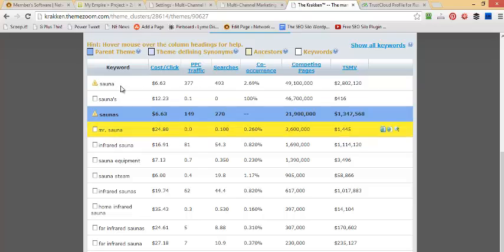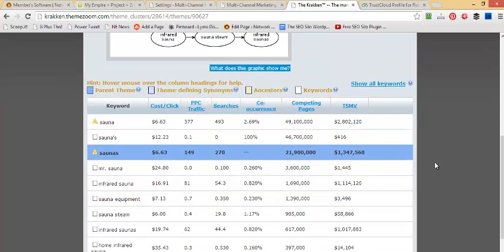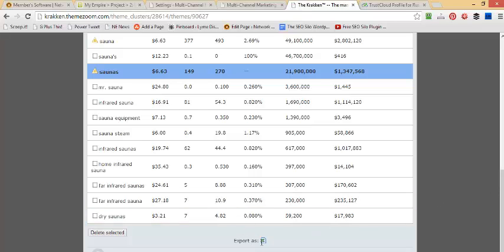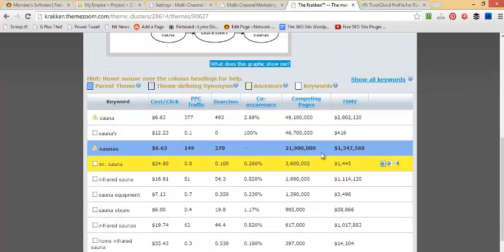You can see that I have some keywords here. There's a whole bunch of them, Mr. Sauna, and so on and so forth. And I'm actually going to click the show all keywords function up here, because Kraken's drilled into tens of thousands of keywords and only brought back the most profitable ones. And the most profitable keywords in the sauna industry are above the fold.